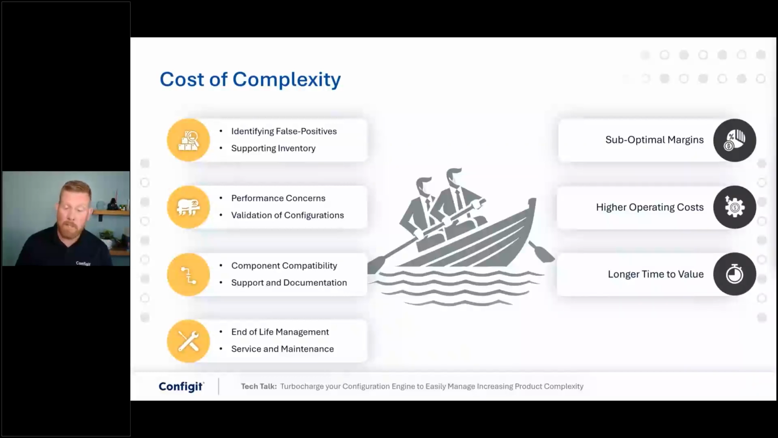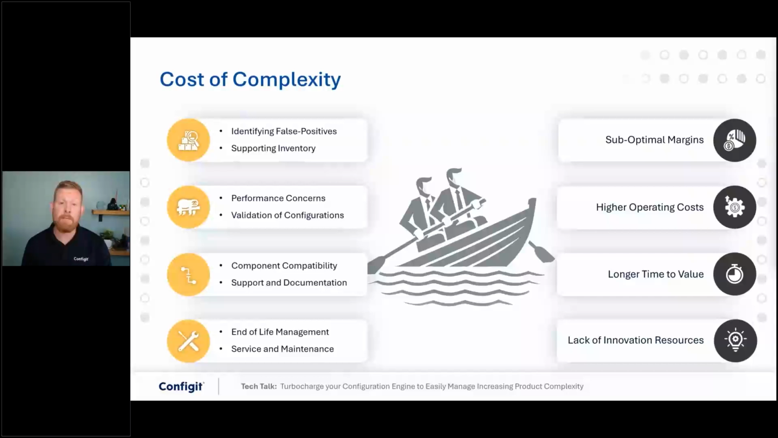And then of course, for component compatibility, support, and documentation, that means it's a longer time to value. So as you support all these different variations, as you adjust and pivot, that means you're going to have to invest a lot more into the product before you hit your ROI. And of course, end of life management and service and maintenance. If you're spending time maintaining all of these variations, that means you're not going to be able to spend time investing into innovative resources, new products, advancements in technology, and so forth. So there's a lot of obvious ones here, but there's also a few hidden costs as well.